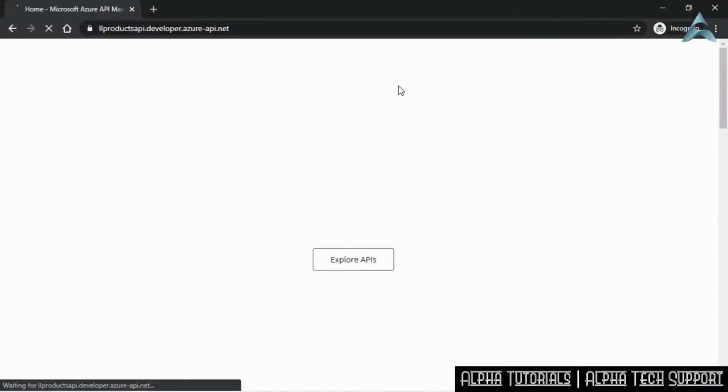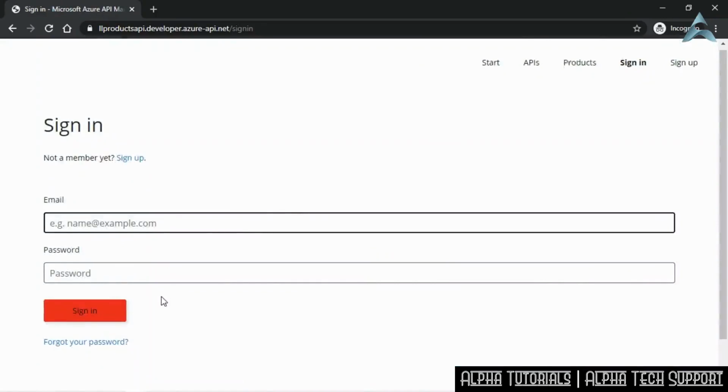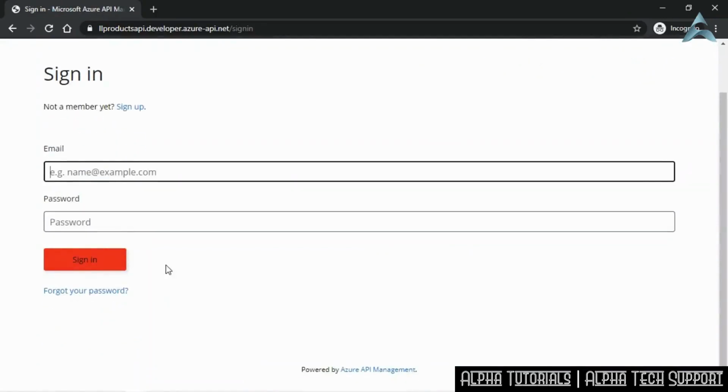The Azure Active Directory changes might take a while to show up, but when they do, we should find them in the sign-in page. And we can't see them yet, so let's go ahead and refresh the page again. And here we go. We have the Azure Active Directory button. Let's go ahead and click it.